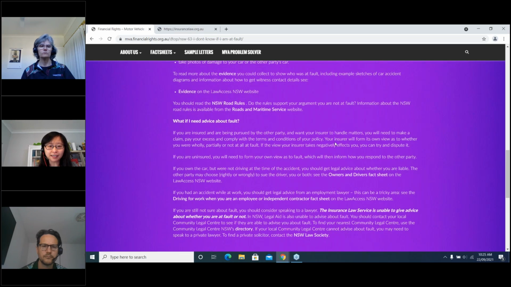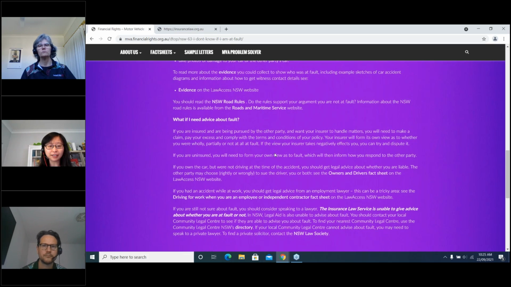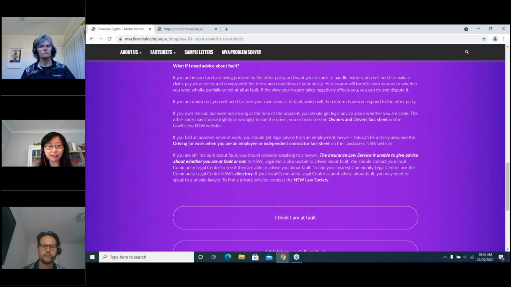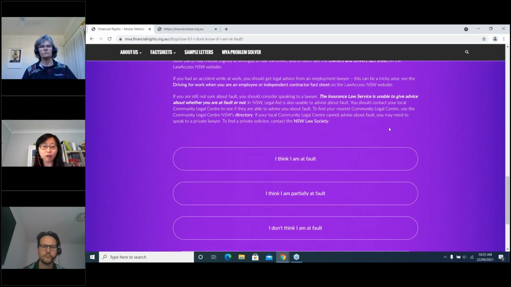Both financial rights and legal aid don't give advice on fault matters. So we do have some information here about contacting either local community legal centres or the New South Wales Law Society for a private solicitor if that's an issue that they need advice on. So from there, they then get the options again.